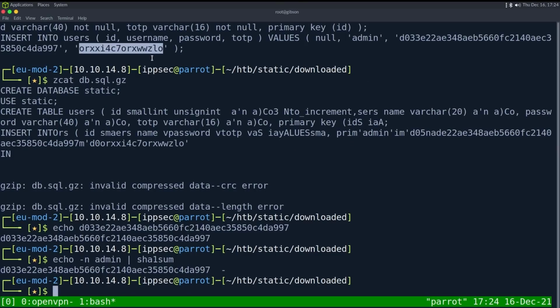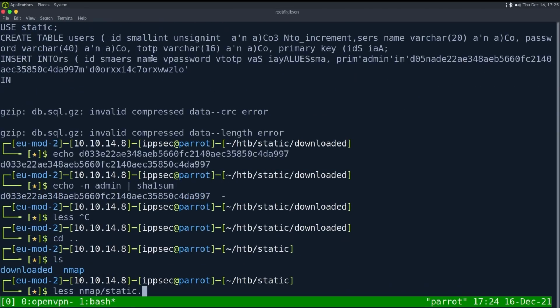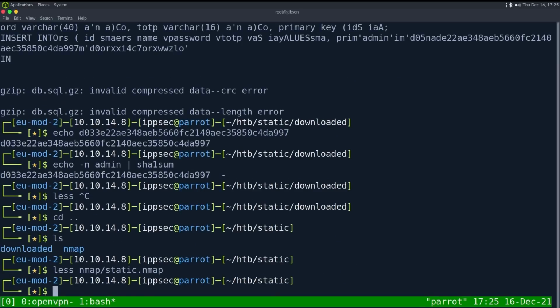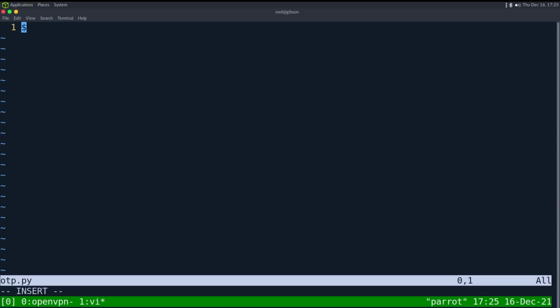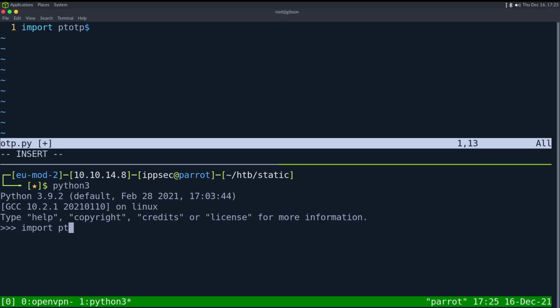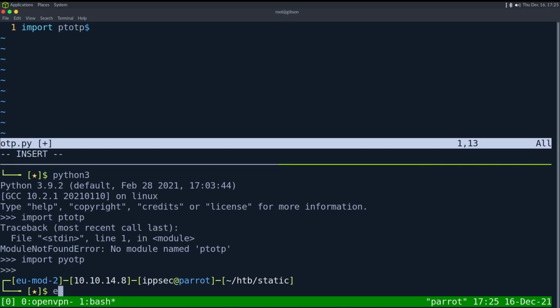But in order for this to work, our time has to be synced with the server. I'm going to go back to that Nmap script real quick, nmap static.nmap, and it didn't tell me if my time was incorrect. So maybe the time is actually synced. I'm going to do vi, we'll call this otp.py, and then I'm just going to import pyotp. I think I have this library installed, python3, import pyotp. It looks like yes, it is.